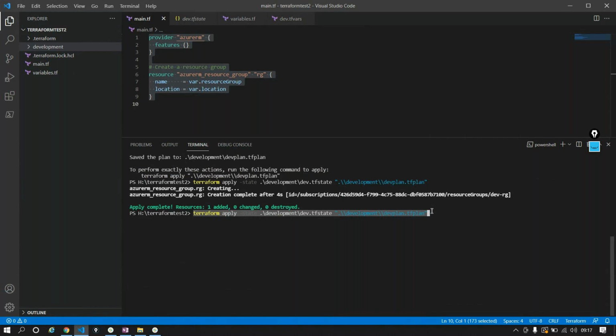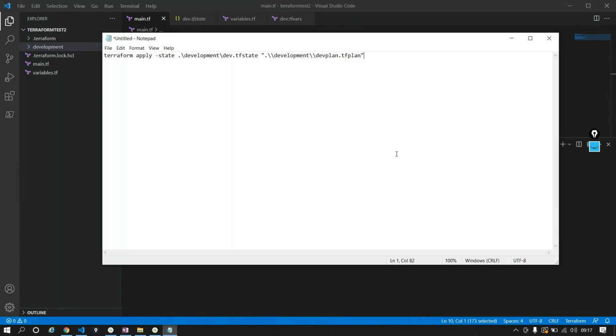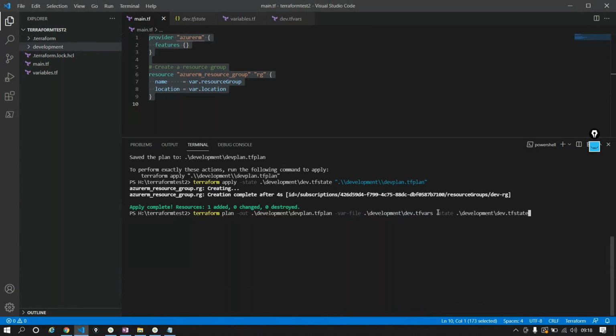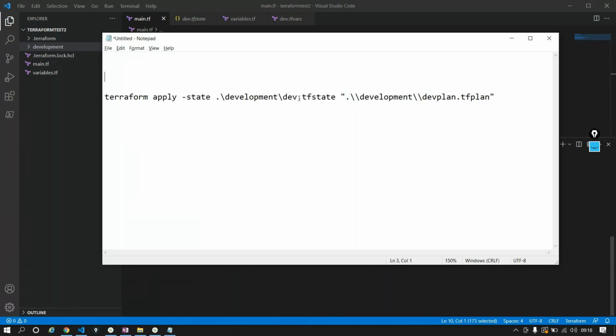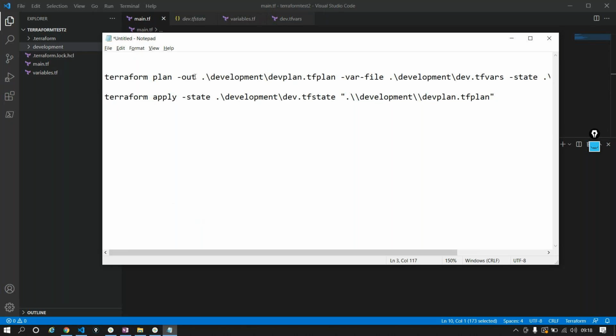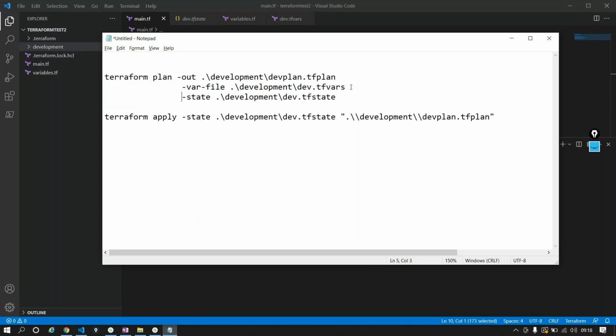So let me copy this out and paste it in a notepad. So my plan command or my apply command was this, and even before this, my plan command was something else, right? So I'll say, okay, fine, let me go to the plan command, and this is what my plan command looked like. So in my plan command, I clearly said that the out file is going to be somewhere like this. Variable file, pick up from the variables, and then create a state file out here called dev.tf state.